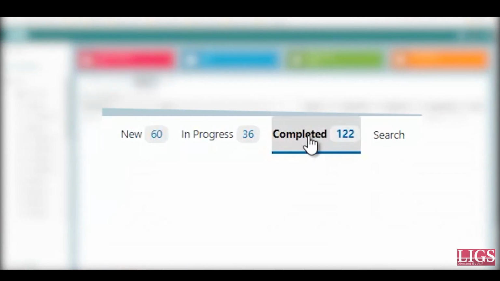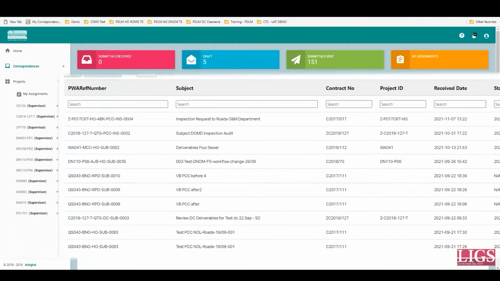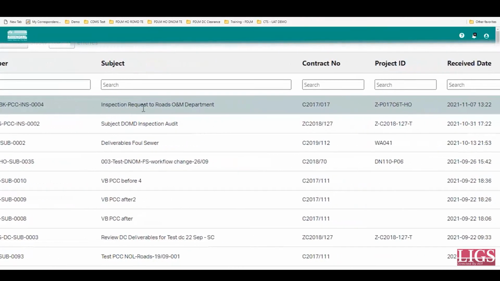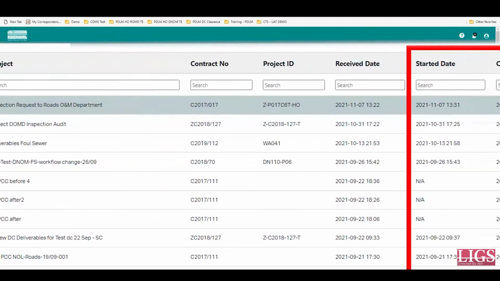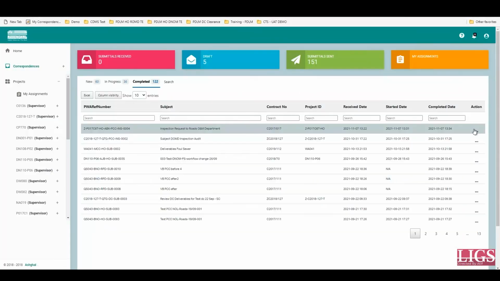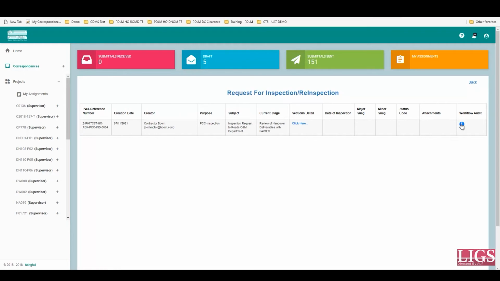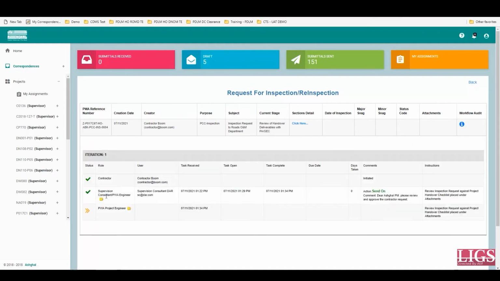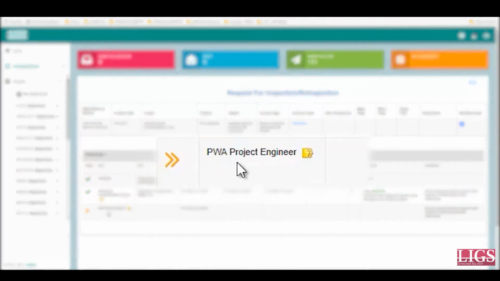Now, the request has moved from the in progress stage to the completed stage. You can also view as to whom the request has been moved to, as well as details such as the date on which you have received the request, start date, that is, the date on which you started working on the contractor's request, and the completed date. Now you can see from the action audit that the request has been completed from the end of both the contractor and the supervision consultant, and the supervision consultant is this particular user. As displayed here, it has moved on to the project engineer.